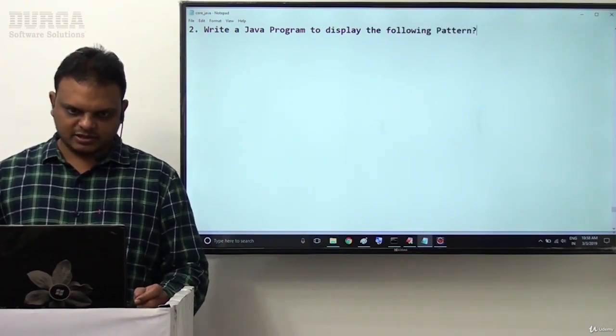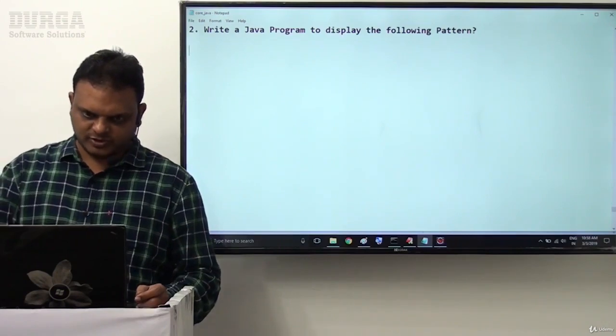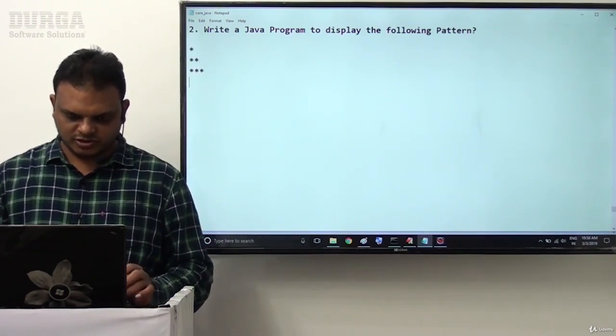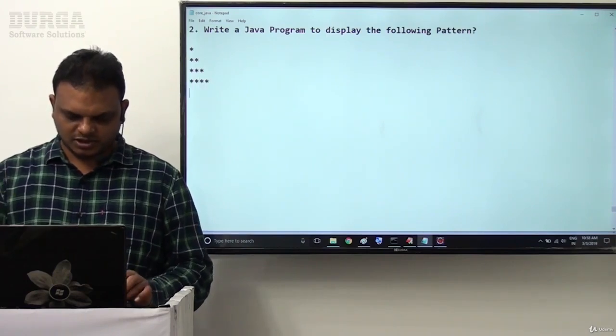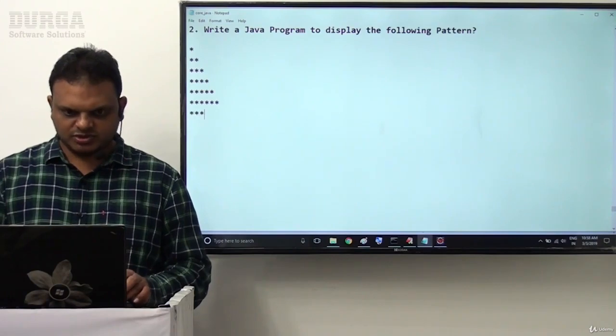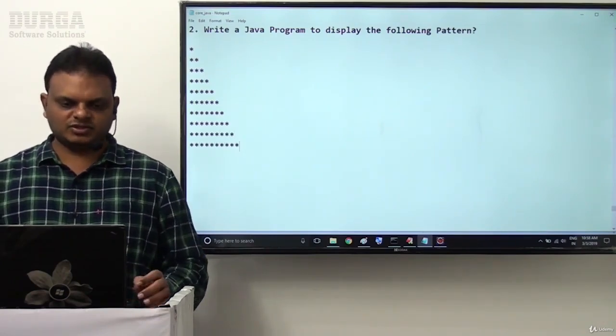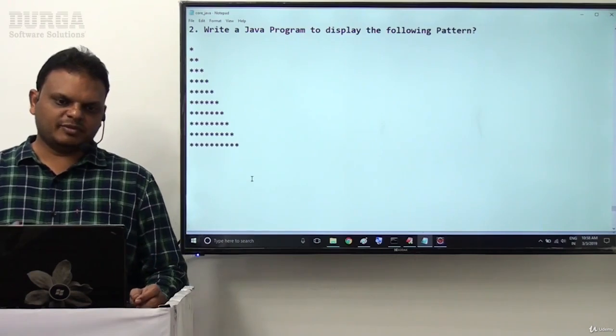What about this pattern? Now I want to provide this. First of all, a single star. Next one is 2 stars. Next one is 3 stars. Next one is 4 stars. Next one is 5 stars. Next one is 6 stars. Next one is 7 stars. Next one is 8 stars. Next one is 9 stars. And next one is 10 stars. In this way we want to display the pattern.